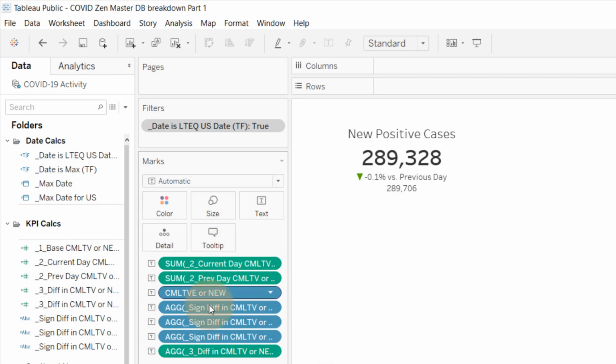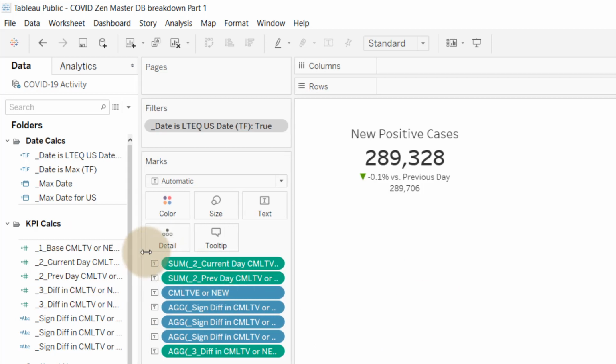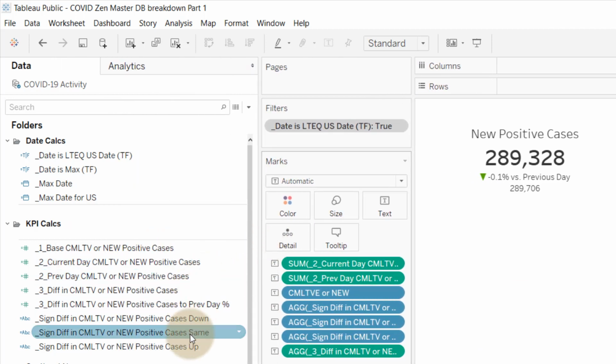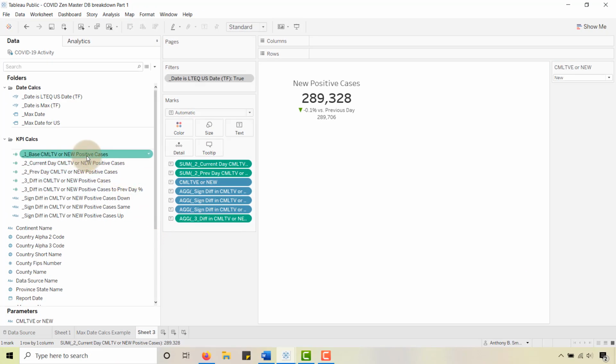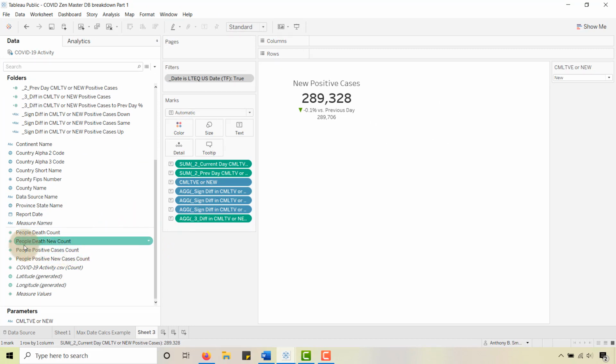Once you have this, this is the hardest part, right? Building out that KPI is the toughest part. But once you have this built out, like we've done for new positive cases, we would just repeat the same process for deaths if we wanted this KPI for deaths. I'm not going to do it, but instead of using people positive cases count and people positive new cases count, you just sub in death count and death new count, and you could build a completely different KPI ban.